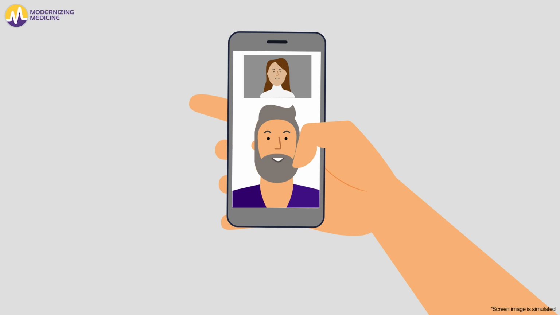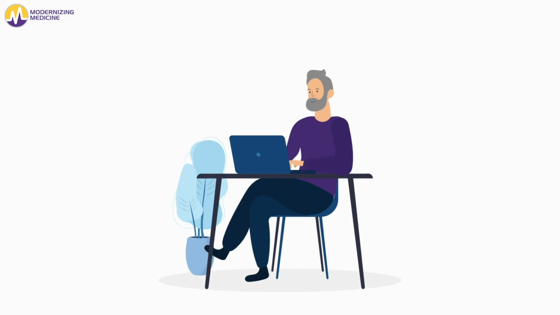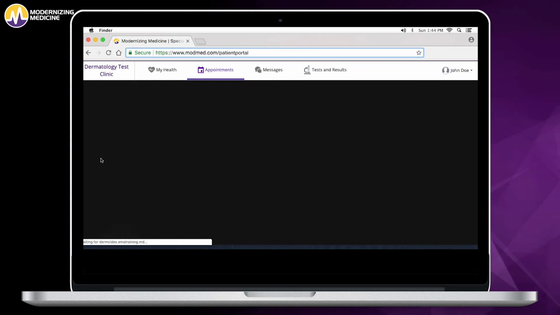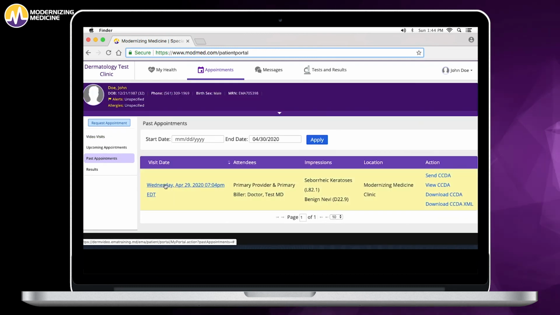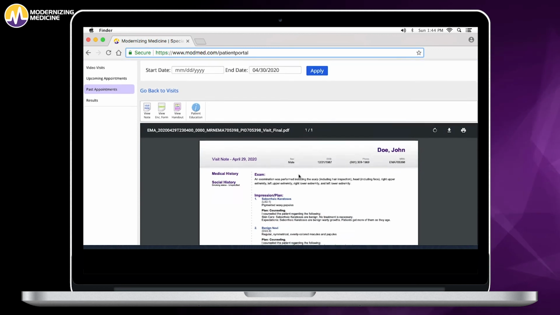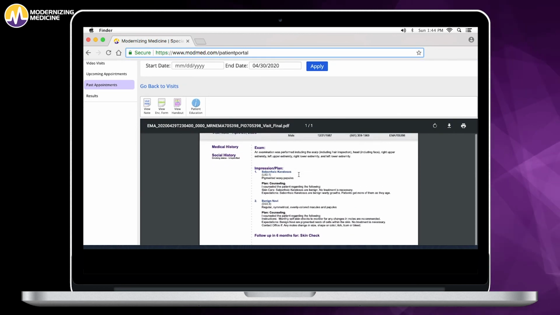Once the exam is complete, you may wish to discuss any treatment options and next steps with your patient. And before you complete the visit, encourage the patient to check their patient portal afterwards. That's where they can find more details about their visit, download any educational materials, and if your practice has ModMed Pay, they can even pay their bill.